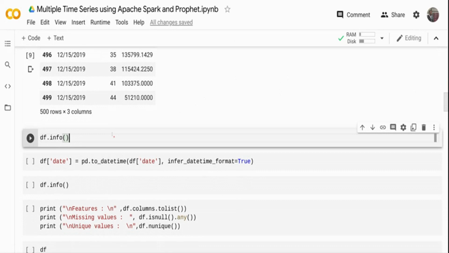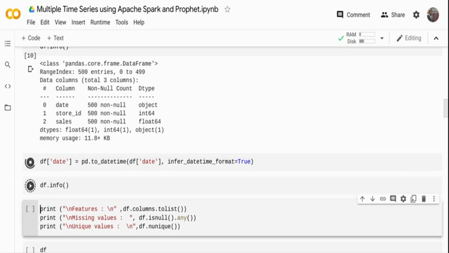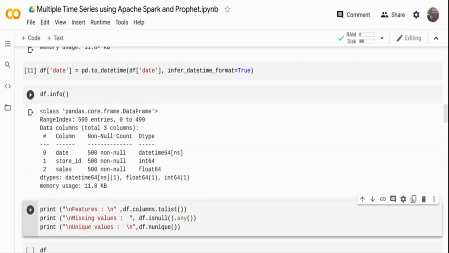Let me quickly print the info. If you see, the date is an object column, store ID is integer, and sales is float. Typically, to visualize time series data, you need to convert your date to datetime format, right? That's what I'm doing over here, so that we can index it, query it, and visualize it better. I'm taking the date column and telling pandas to_datetime of the date column, infer the format of the date automatically. Once I run this and run df.info, you can see now the date column is datetime format, right?